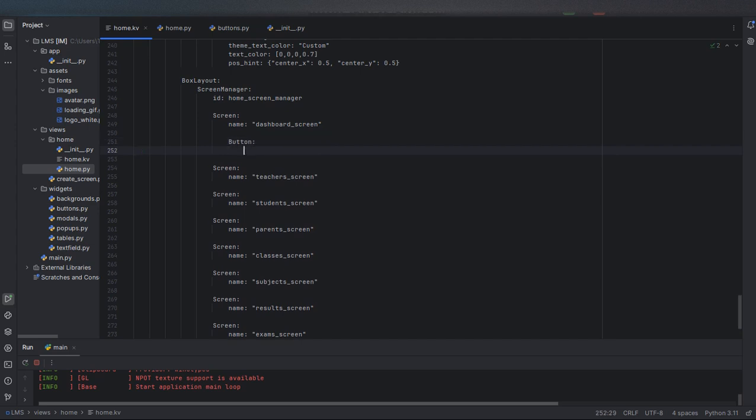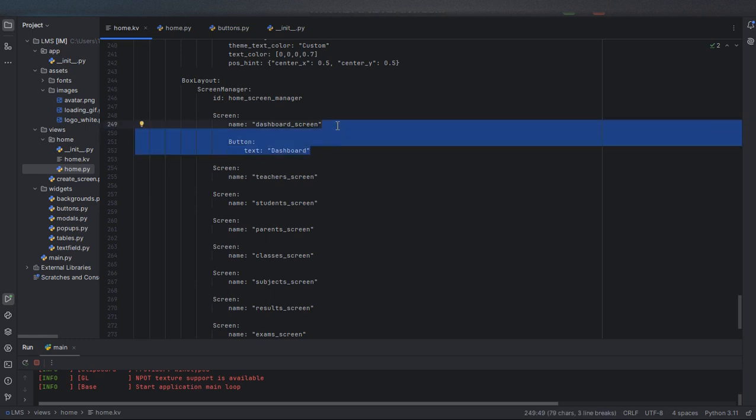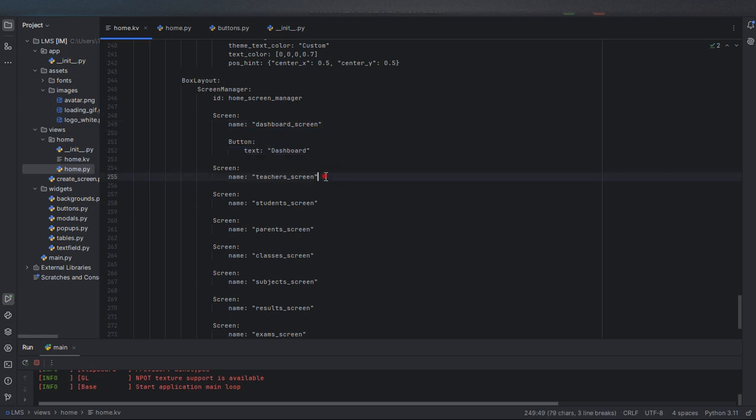just like those old Kivy buttons, the gray buttons. So this one is going to be text, and this is going to be dashboard. You can do this or you can leave it. It's fine. I'm just doing it so that it's easier for us to remember what's happening and to see if our navigation is working properly.